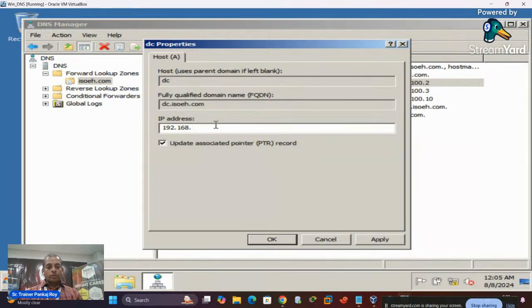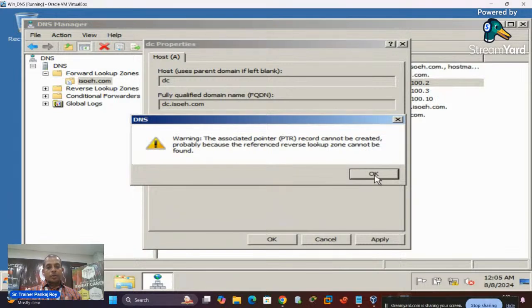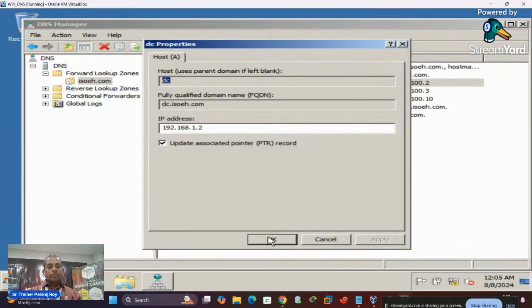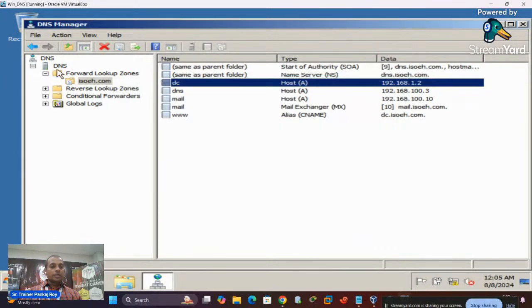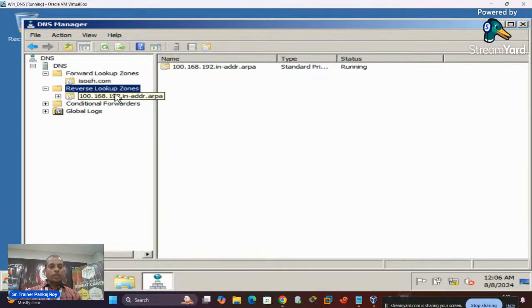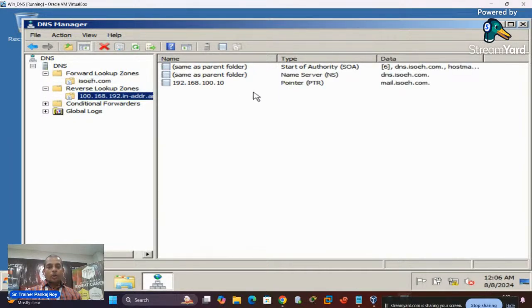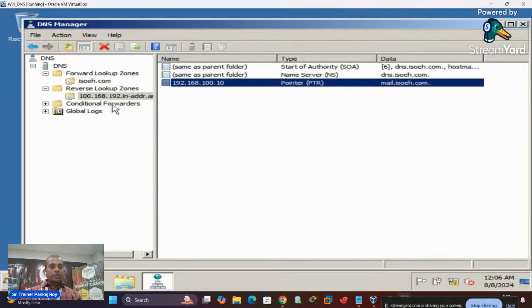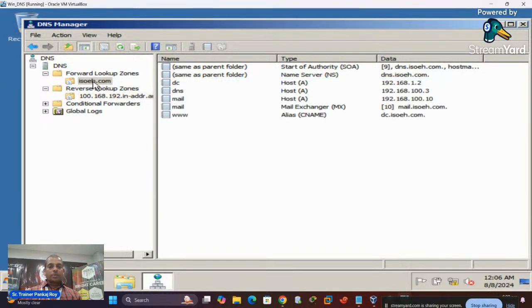It will reflect to the other IP. Check on Update associated pointer record. If you select this option, it automatically creates the pointer. So I apply here. A warning appears, which means the PTR is changed. Just click on the reverse lookup zone and look, is the pointer here? No, the pointer is not created. So I create it manually.